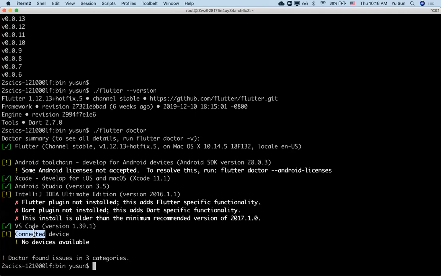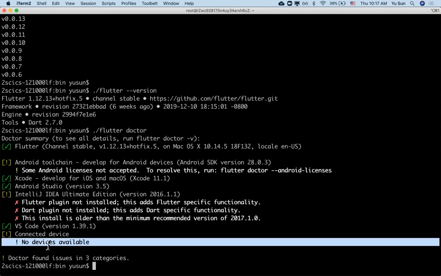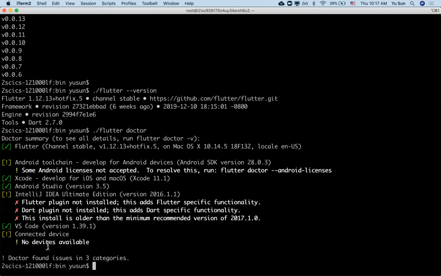Connected devices. So if you ever have your phone, whether it's Android or iOS, you can connect it and it will be recognized here. Again, if you have an Android phone, it's easy to run. You can run it on both Windows and Mac. But if you have an iPhone, you must have a Mac, and also I'm pretty sure you need to have an Apple developer membership, which costs $100 per year just to run on a device.